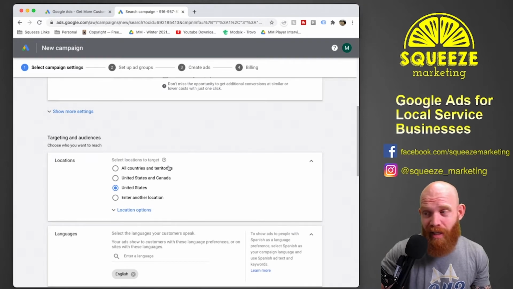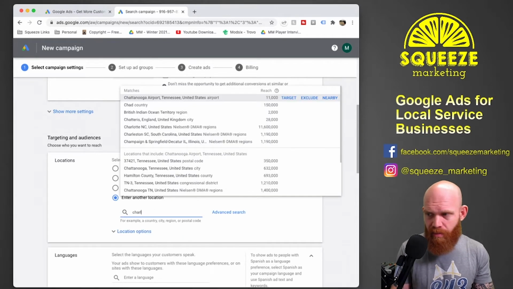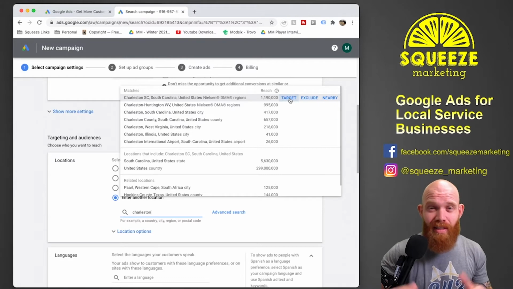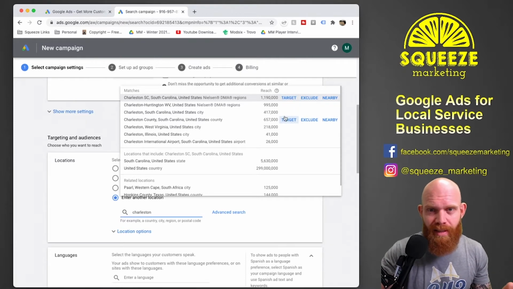Here's where you're going to enter your location. So for us, I'm going to be using a general location, the DMA region. It's a region around Charleston, South Carolina, where we're located. So we'll click enter another location and start typing. As we type in Charleston, where we are, you see you have quite a few options that come up. We find that targeting the DMA region is a broad regional targeted area around the city, whereas targeting the city really only comes within the city limits.